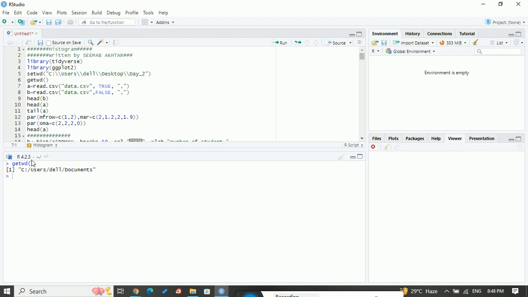And it is very tedious to search for where my R 4.2.3 folder is, and this will take a huge amount of space on your C drive, and your system will become slow. That's why we have to assign a working directory for my project work. I have already assigned one on the desktop. The folder name is Day_2.